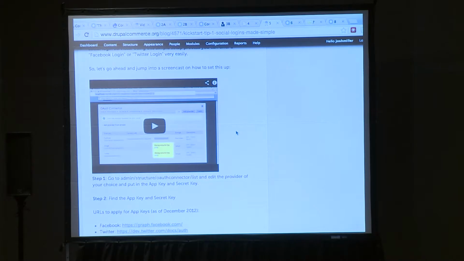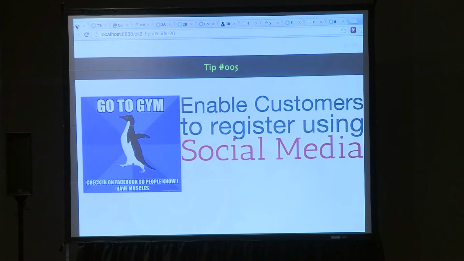lot more information. There's all kinds of crazy information that when you're setting up your Facebook app, you can see all kinds. You can ask for their birthday. You can ask for their relatives. It's a little creepy how much you can get out of your customers if you just make it really convenient to log in. Just log in, click this little icon, right? Okay, so that's tip number 5.